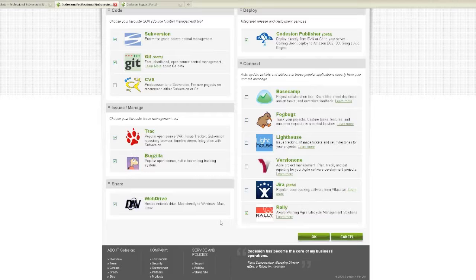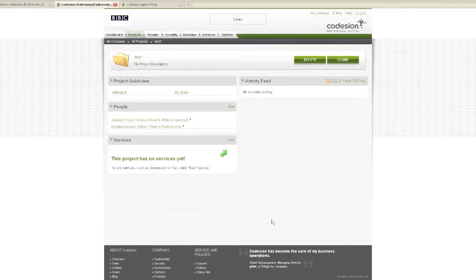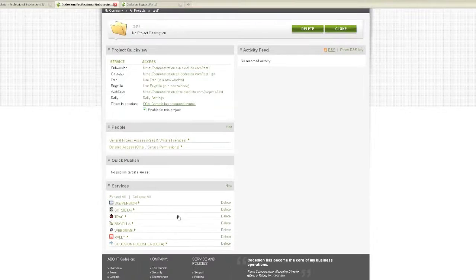Now, a couple of things about security are addressed in this project dashboard. You can see that you have the Test 1 project. And if you want to very quickly add a user to have just general access, what we mean by general access is essentially read or write capabilities to all the services that are in this project.